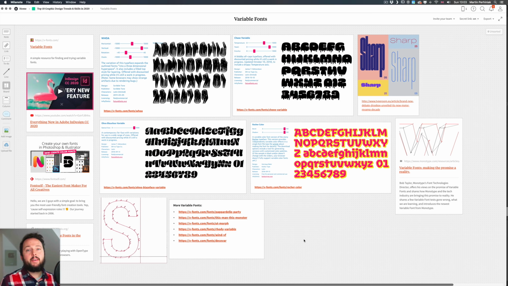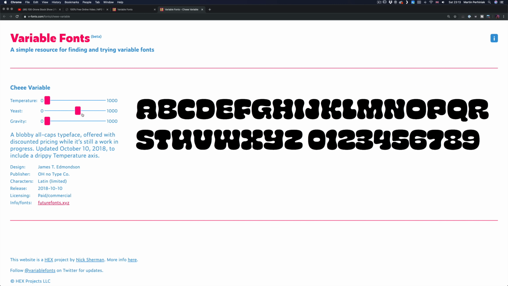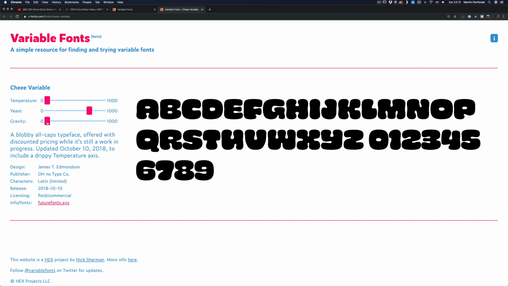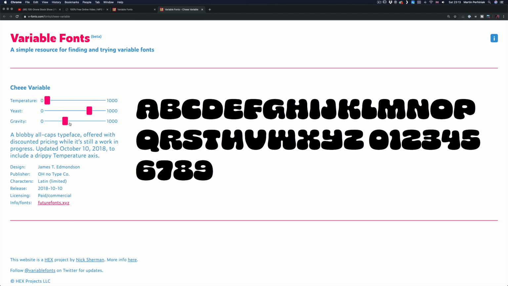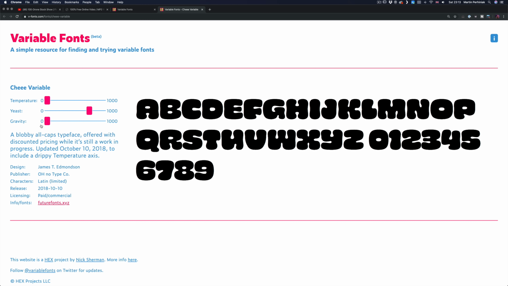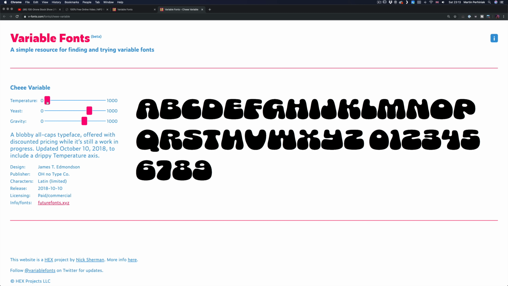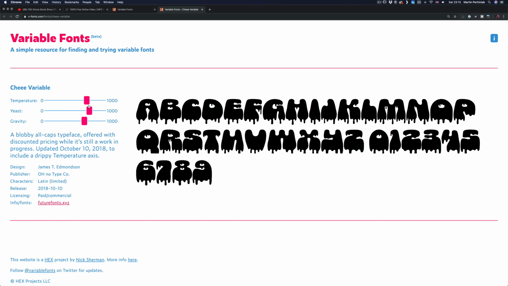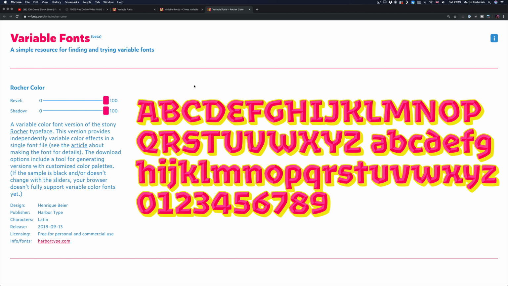Variable fonts are now available in InDesign, Photoshop, and Illustrator since the 2020 update. If you haven't tried them out already, I highly recommend to do so because it's such a cool feature. Variable fonts have been around for a couple of years, but I think 2020 might be the year where they really take off. There is a really cool site called VFonts where you can find all kinds of variable fonts and you can test them out and see how they work in the browser. If you like it, depending on the licensing, you can download it for free or pay for them.